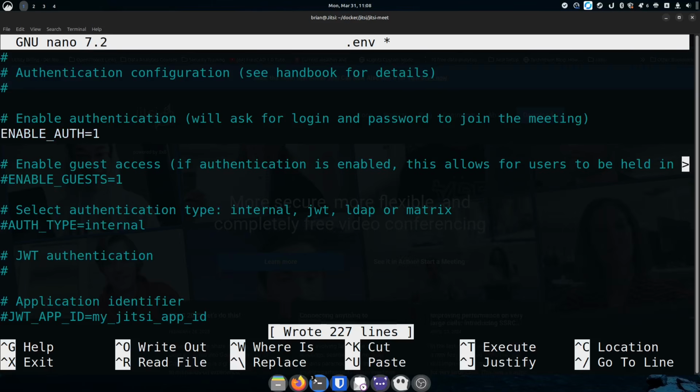If you want everyone to authenticate, you would go here under this, enable auth equals 1. That's it. Uncomment it, you're set there.